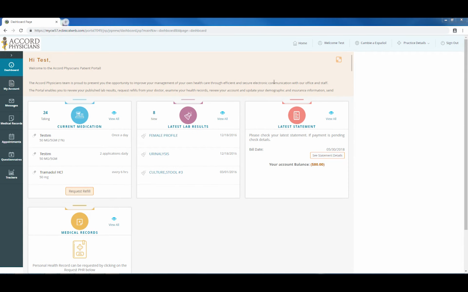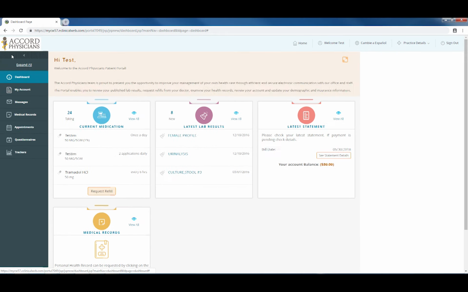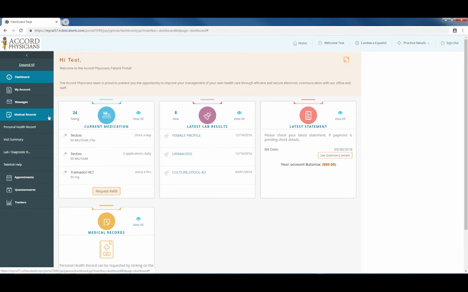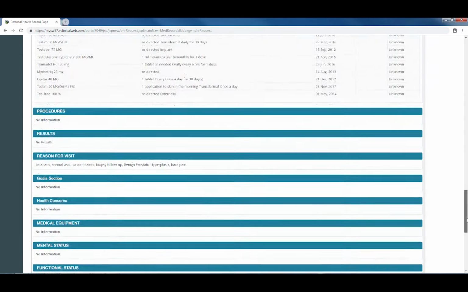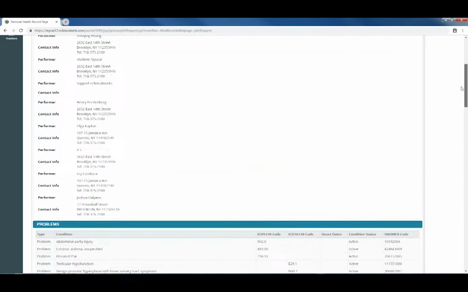Now, let's go more in depth on each section in the sidebar. The Medical Records tab allows you to view a summary of all of your published lab and diagnostic reports, along with your personal health record.